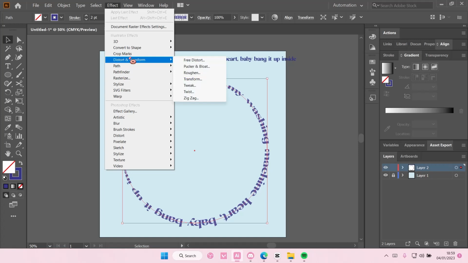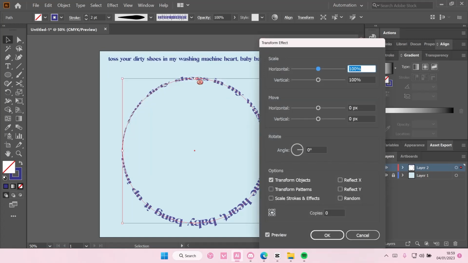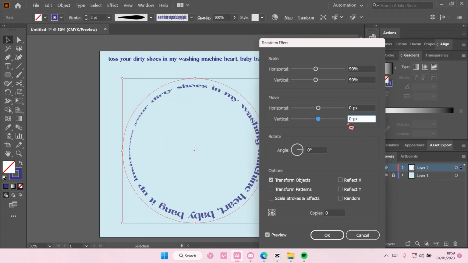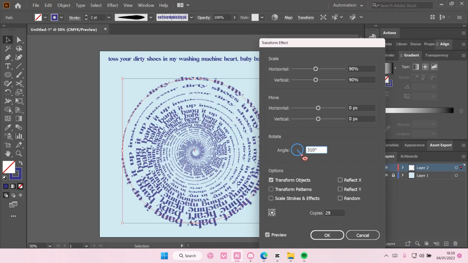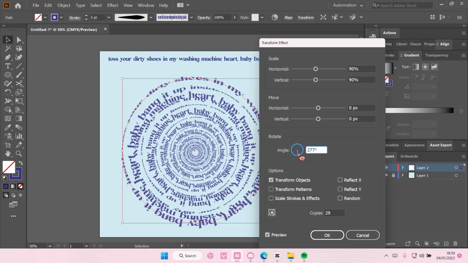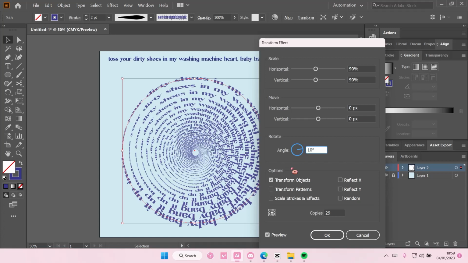effect, distort and transform, and then transform, and then I'm going to choose 90% for both horizontal and vertical, and then I'm going to make around 29 copies here, and then I'm going to kind of rotate it until I get the kind of spiral that I want, like this. If 29 copies is too much, you can lower it to 20 maybe, but I'm just going to use 29 for mine and add a 10% angle, and I'm just going to press OK.